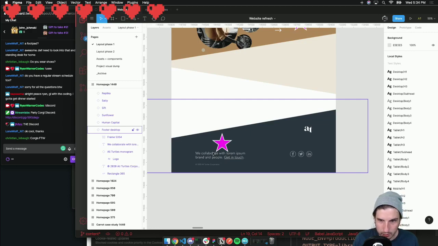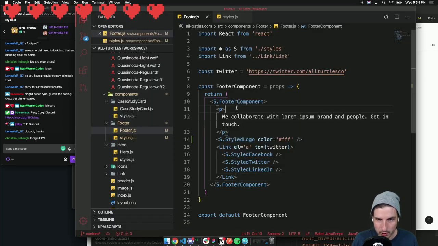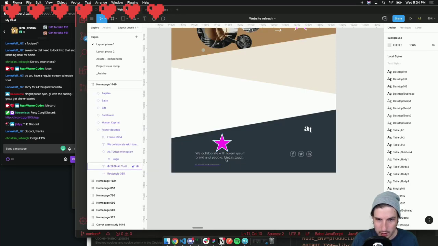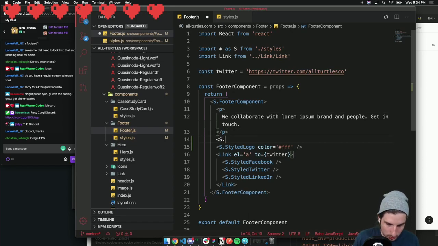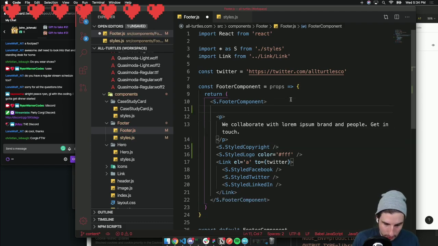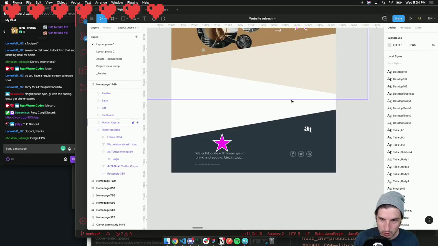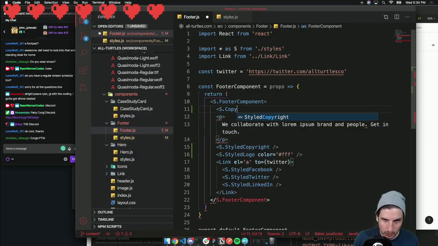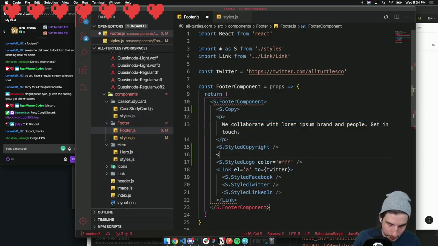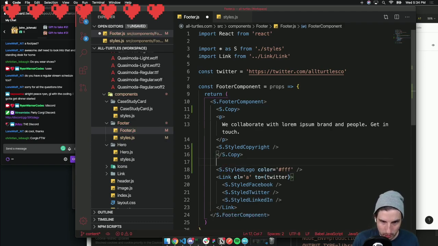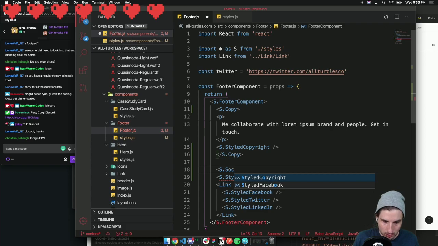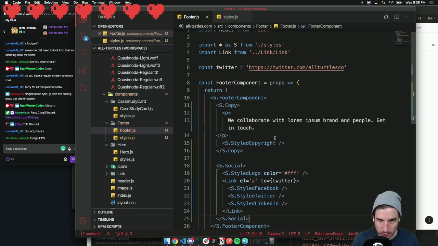Let's see. So we're going to have, I think, 2 wrapper divs. One for this left side content, one for this right side content. So the left side content is going to be this text and this copyright. So we'll do s.styled copyright. And then we're going to want a wrapper div. I'm just going to call this copy. And then the right side content, we'll call this social. I'm going to create these two wrappers.